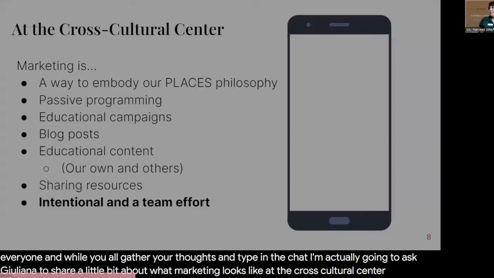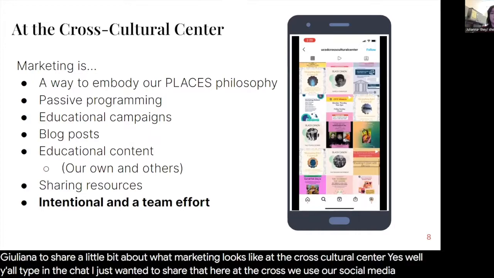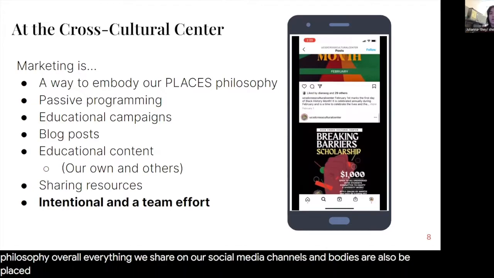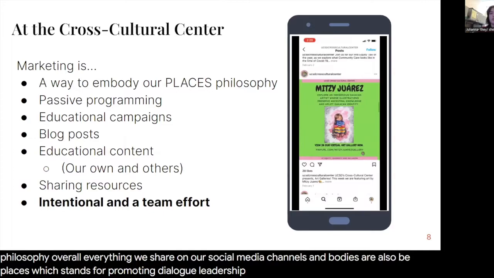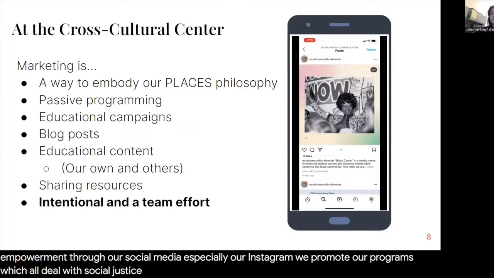Yes, while y'all type in the chat, I just wanted to share that here at the Cross, we use our social media and marketing as a tool for advertising our programs and services while also conveying our mission and philosophy. Overall, everything we share on our social media channels embodies our philosophy PLACES, which stands for promoting dialogue, leadership, affirmation, community, and empowerment. Through our social media, especially our Instagram, we promote our programs, which all deal with social justice issues, as well as provide more passive educational programming via our different Instagram educational campaigns.